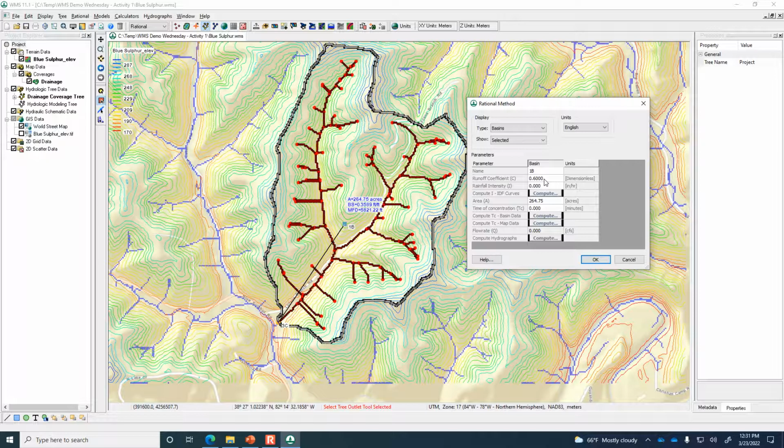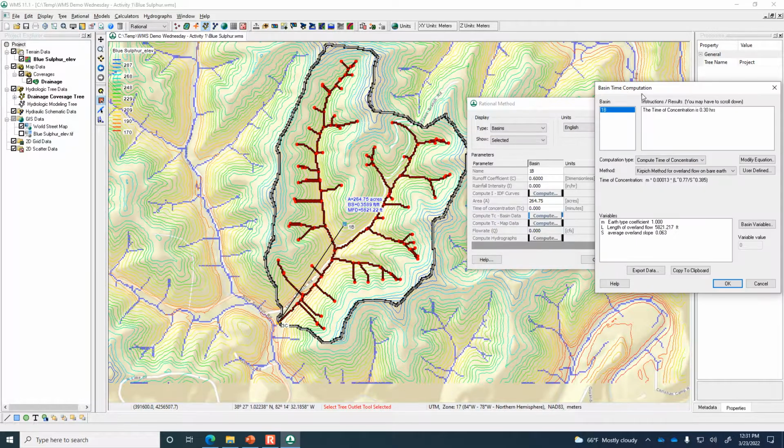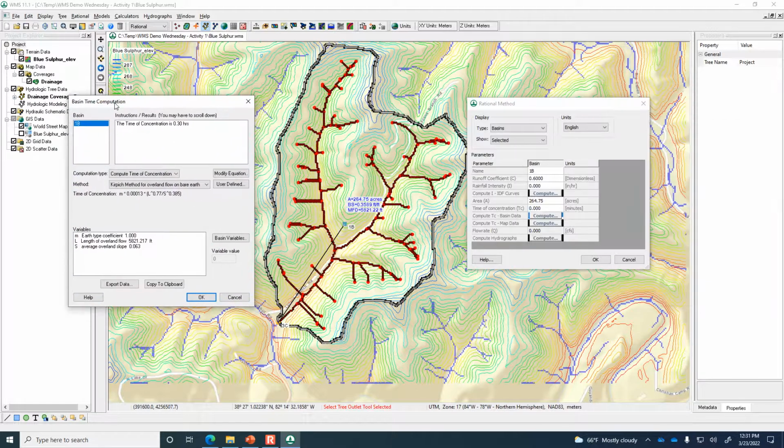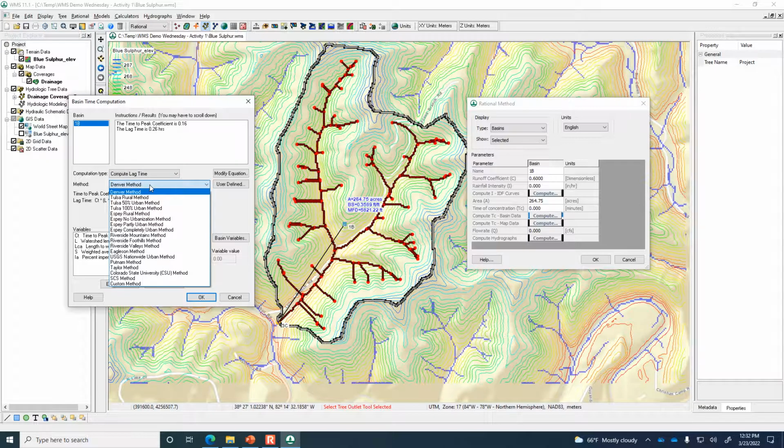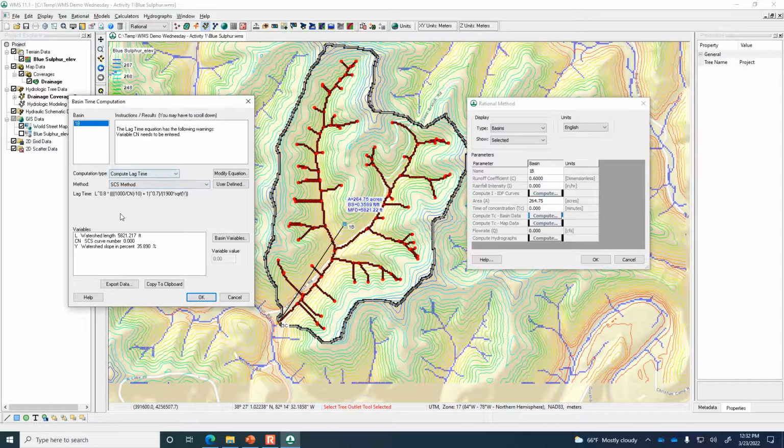Compute time of concentration using basin data. Down here, compute TC basin data, click on compute, and it brings up another calculator tool that is going to give us a variety of models. These are just formulas that try to estimate the time of concentration for this watershed. What I say is let's use the lag time. There's time of concentration and lag time. Let's switch from time of concentration to lag time and use this SCS method. We're going to use the SCS method to calculate the lag time, and then the lag time can define the time of concentration, if you remember back to when we were discussing unit hydrographs.